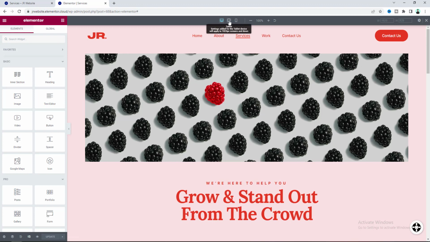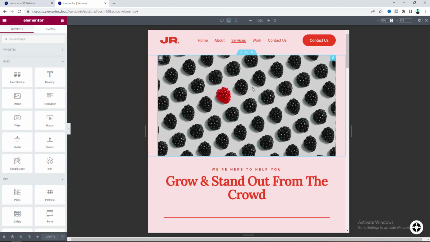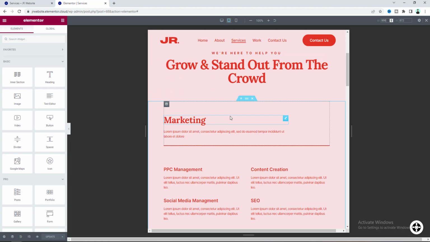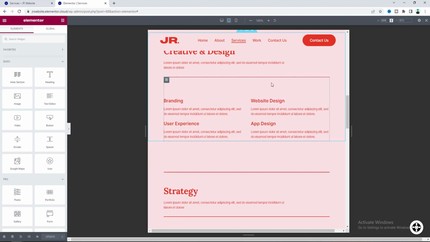So if we click on this tablet preview, here we can see our website already looks good on this tablet because the template is already made responsive for all of our devices.